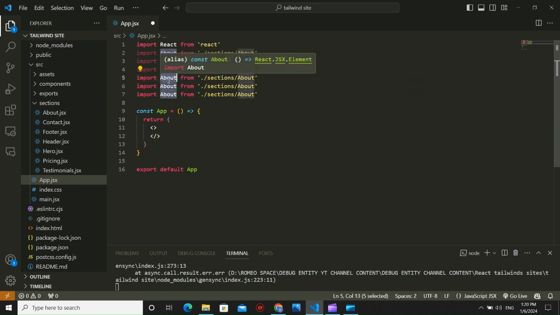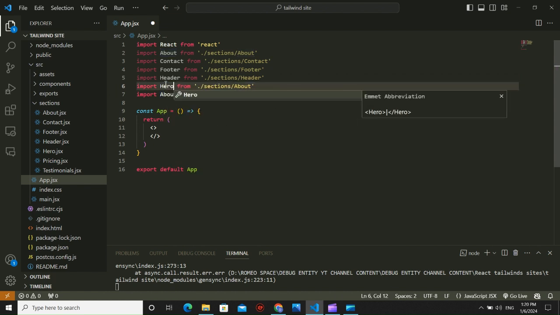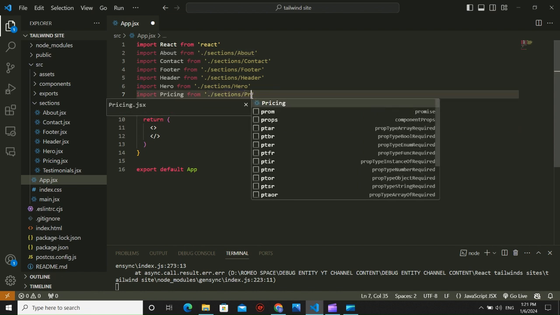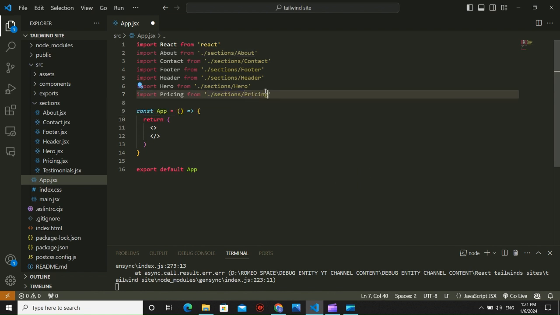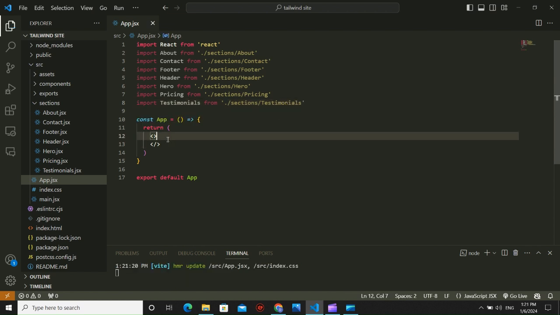Then after the Footer, write the Header. Then after the Header, write Hero, and here we're gonna write the Hero section, and after the Hero I'm gonna import the Pricing, and let's duplicate it one more time for the Testimonials, and here we're gonna write the Testimonials.